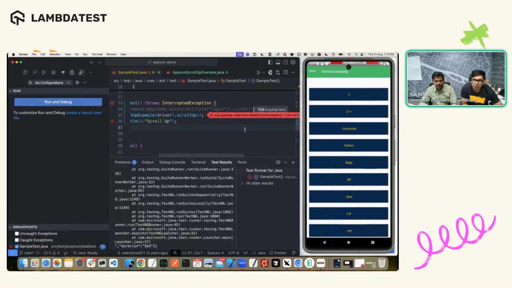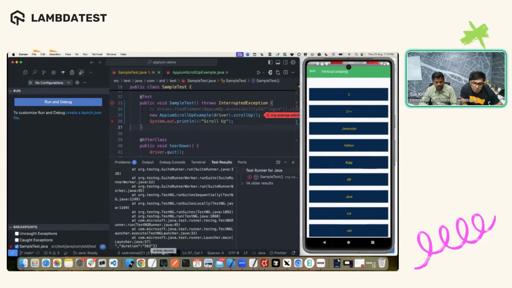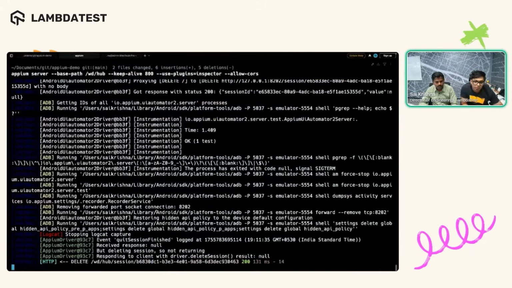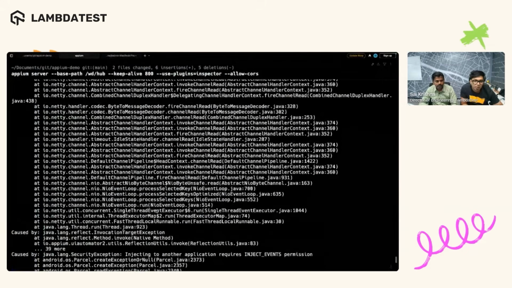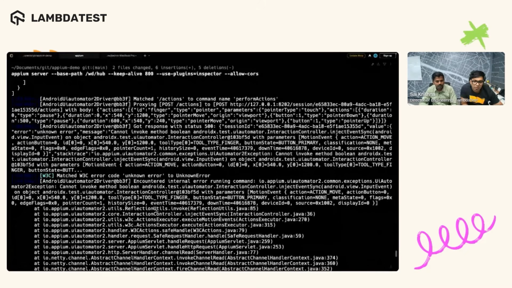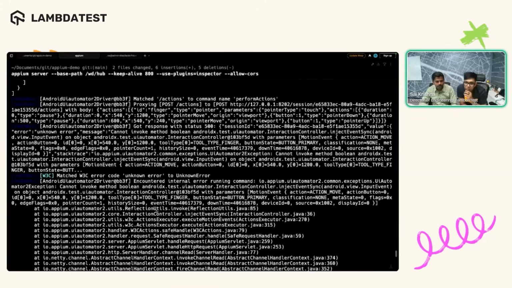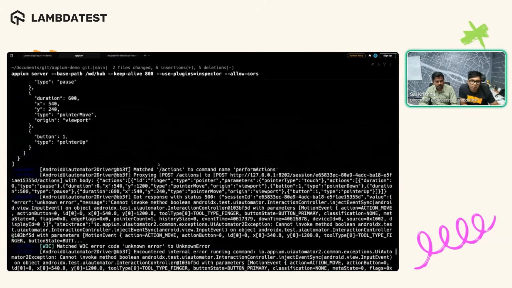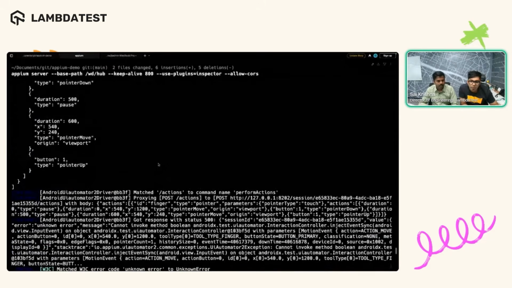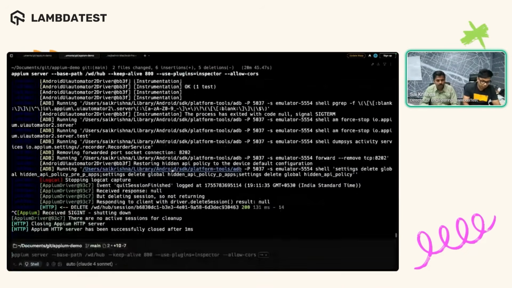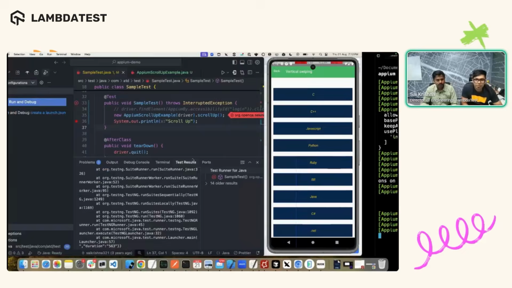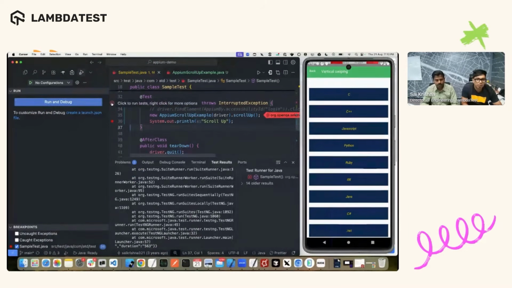So what did I do? Cannot invoke boolean, blah blah blah. Is it because my server could have gone wrong? Let's see. Primary motion, action, move, whatnot. Unknown error. So it performed parallelly. I think it was me who basically did something with my fingers. Okay.